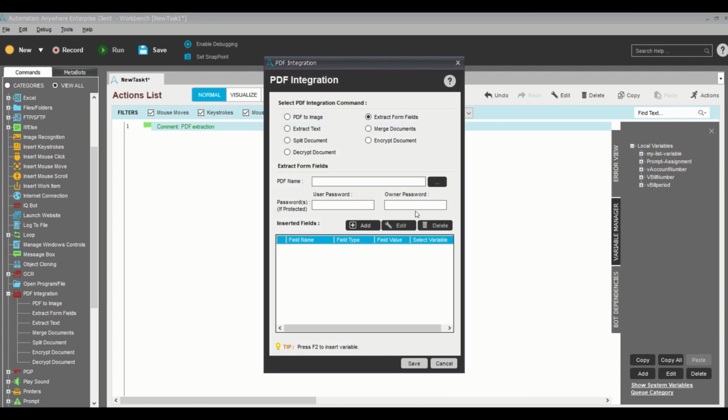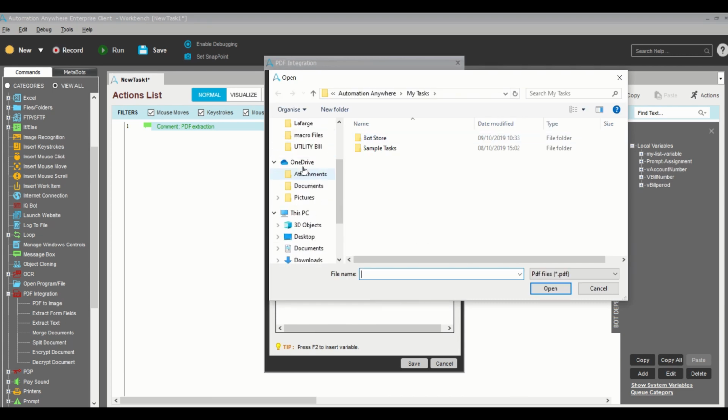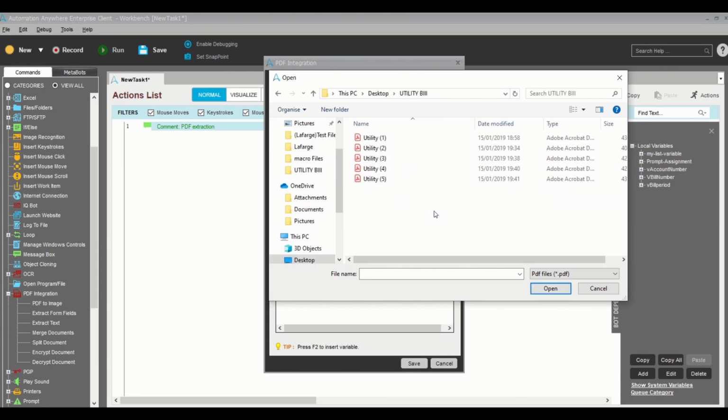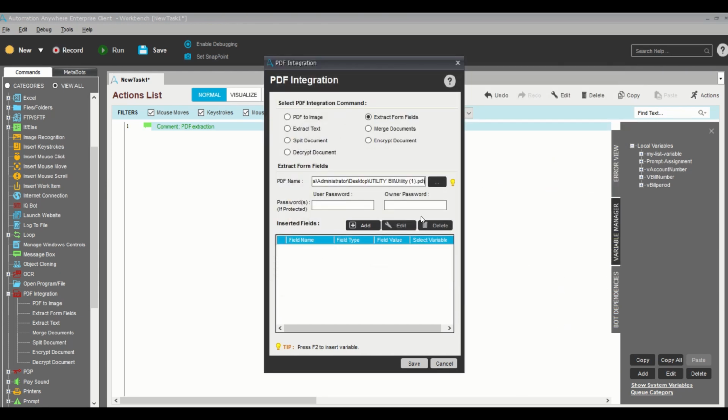This is the PDF extraction field, and it has so many commands like PDF to image, extract text, split, as I have told you. Here I need to give you the PDF path. I will click here. Where is my sample data? It is my utility bill. Let me click this one. Let me take only the one PDF file. Later we'll do the loop. When we use the loop, we need to make this path dynamic so that it will fetch every PDF. It may be 100, it may be 1000, it will fetch automatically.